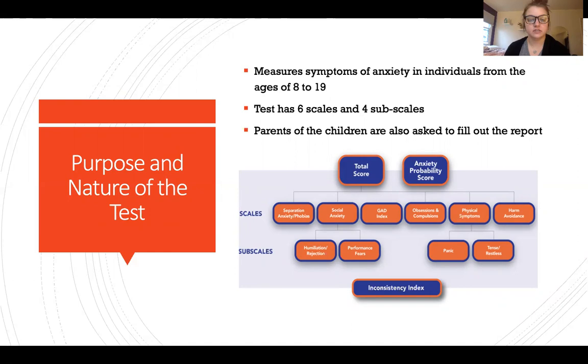The first of the 6 scales is separation anxiety and phobias. The second is social anxiety. The third is the GAD index. The fourth is obsessions and compulsions. The fifth is physical symptoms, and the sixth is harm avoidance. The 4 subscales include humiliation, rejection, performance fears, panic, tense, and restless.